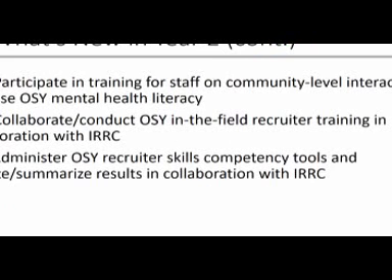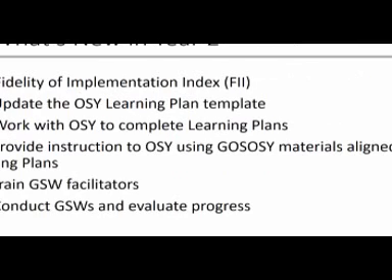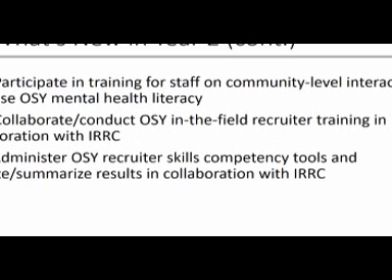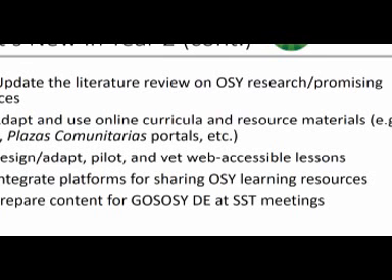3.1f, design, adapt, pilot, and vet web accessible lessons. Integrating platforms for sharing OSY learning resources. So that is, the team has worked really hard on creating some materials that you can download for finding the most appropriate lessons, and then also knowing what they contain. 3.2c, prepare content for the GOSOSY dissemination event at the SST meeting. So most of these are the consortium level activities, and not necessarily things that individual states need to worry about.